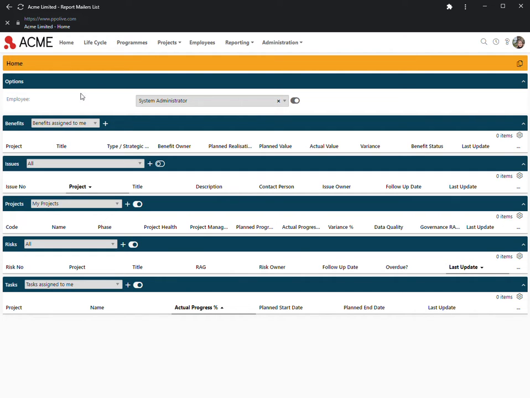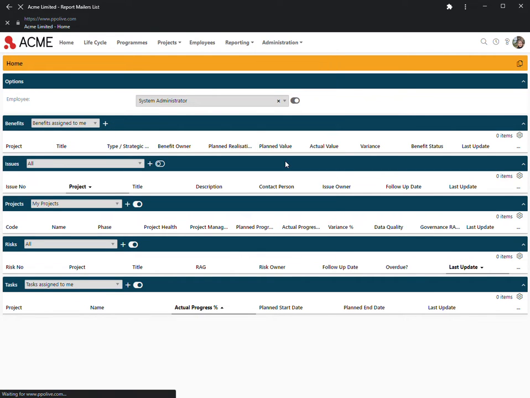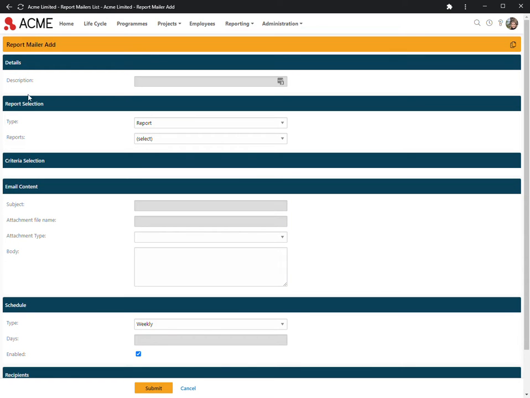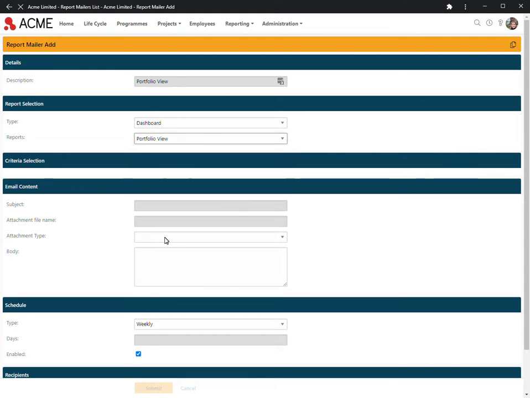In order to access report mailers, you would go to Administration and then down to Report Mailers. You'll then click on Add to create a new item. The first field that needs to be completed is the description, and this should be a short summary of what the report mailer entails. I then can select whether I'd like to send out a dashboard or a report, and then which dashboard or report in particular.